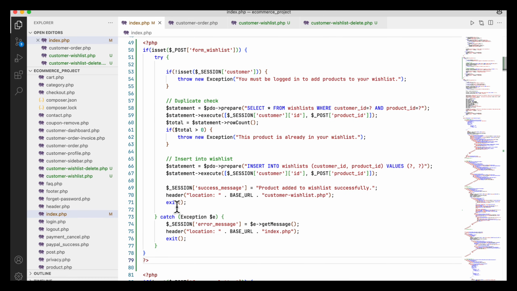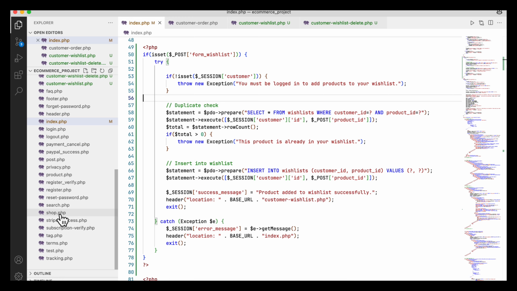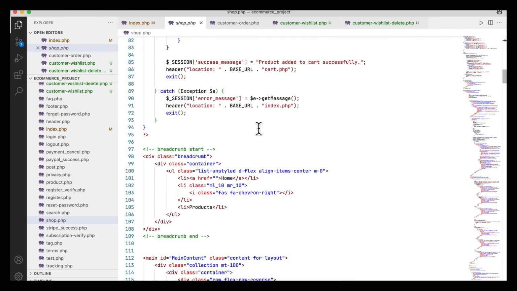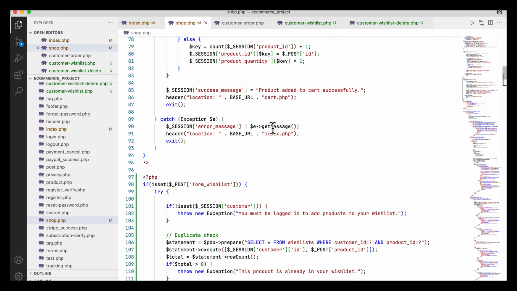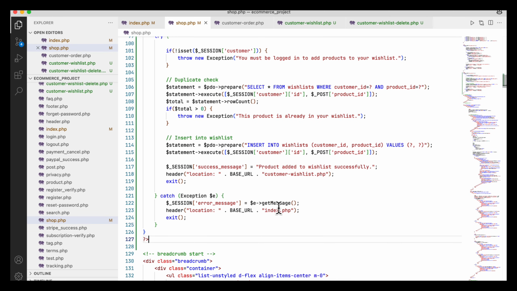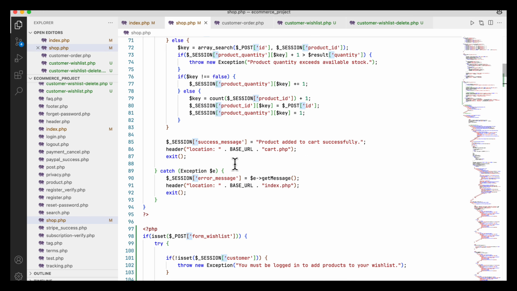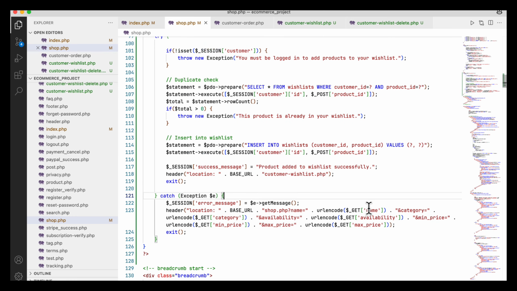So I am going to copy the form wish list data, this one, and in the shop page, I am going to the top, here format to cart, and here I can use this one. And here the user, after adding this, it will return back to here, otherwise it will be into the shop.php or something like this. URL encode, you see get name, existing get name, existing category, it is coming. So that's good, no problem at all.